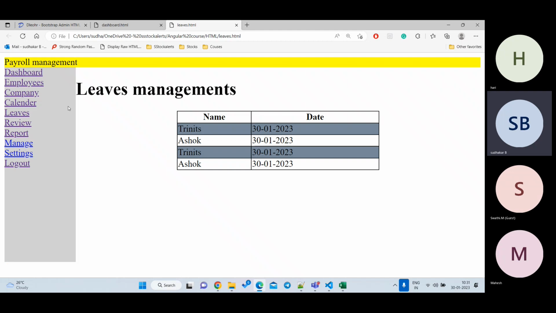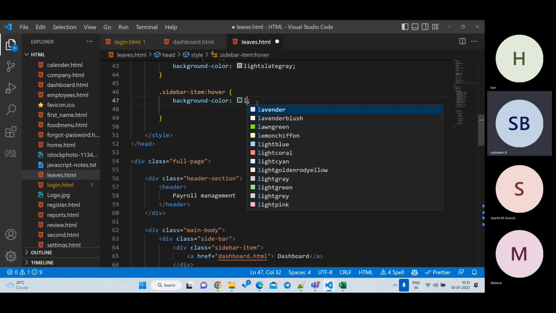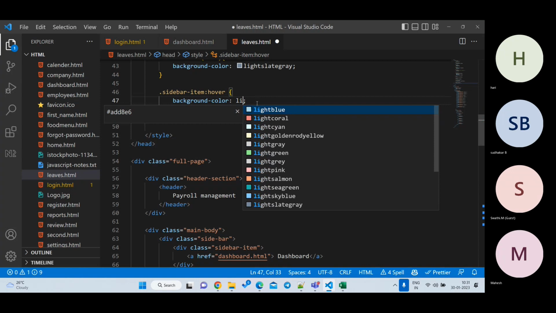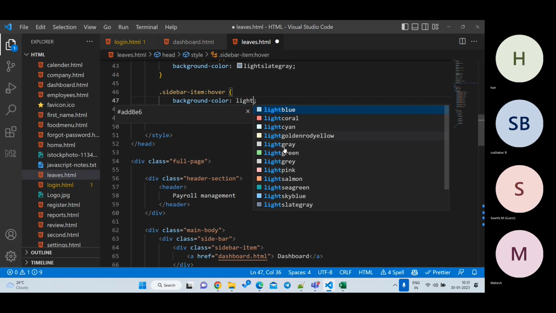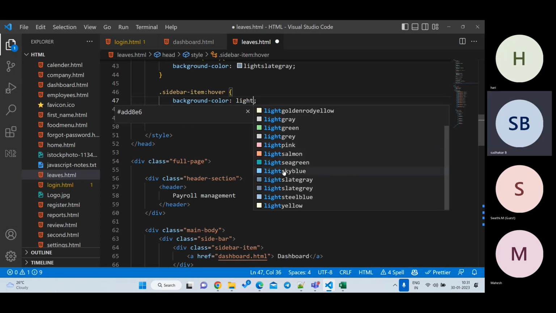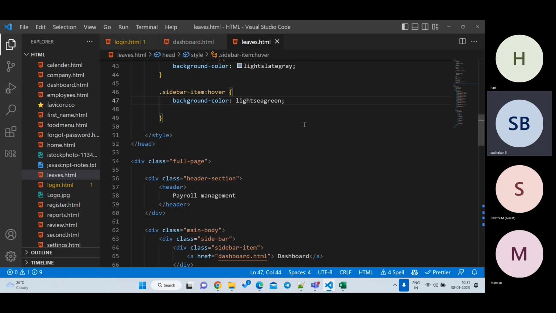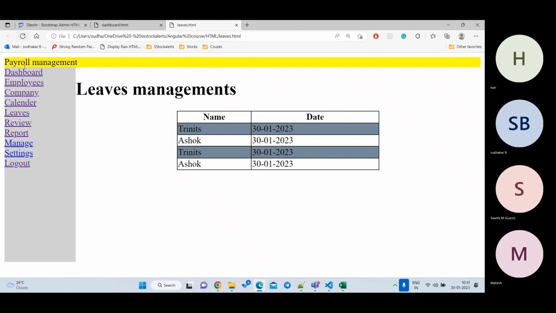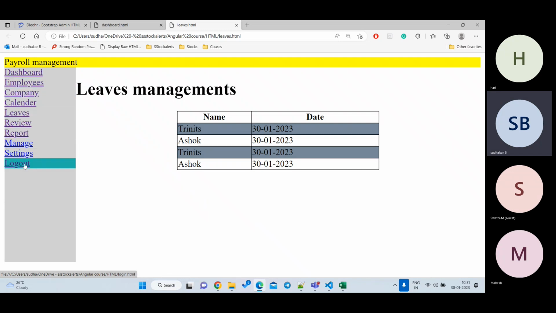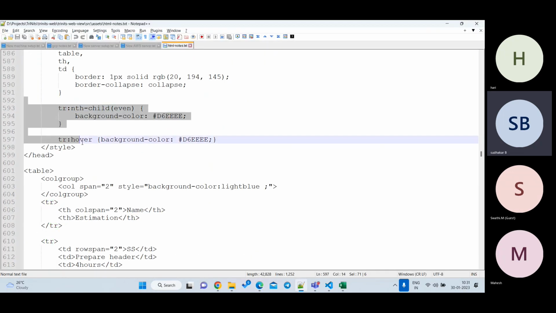This will work out. So tomorrow, whenever you are writing a hover, don't add this much dark, this is not at all accepted. I will say something light, light sea green. Something like this you can add. Yeah, that you will do. So now we have done hovering, as well as we have added the child also.